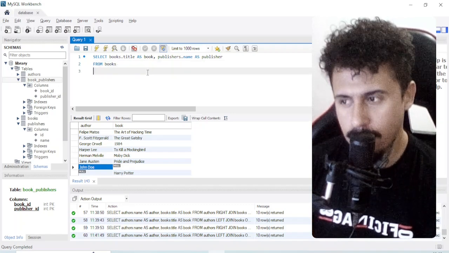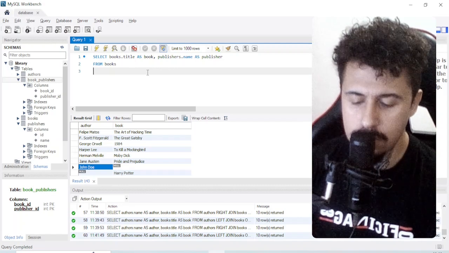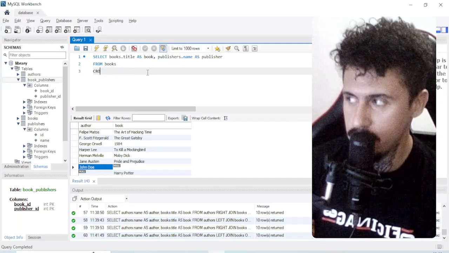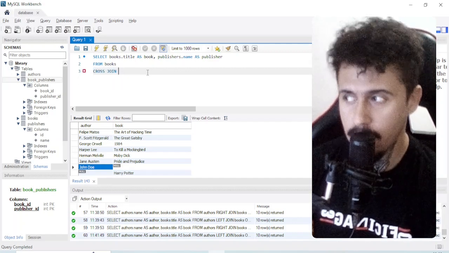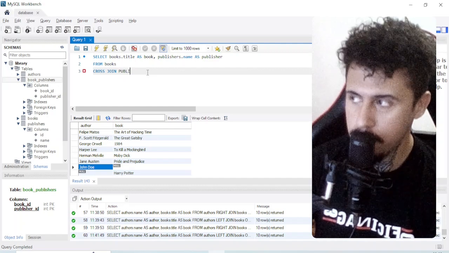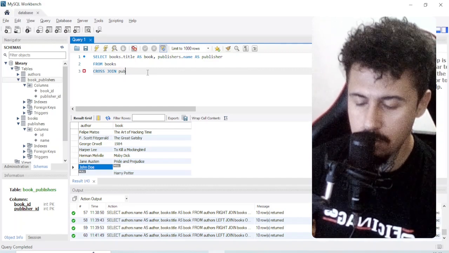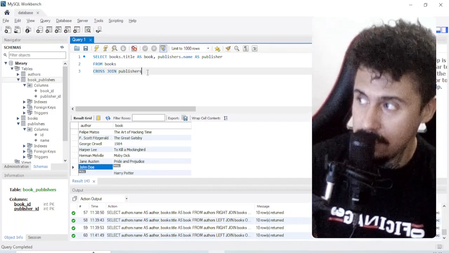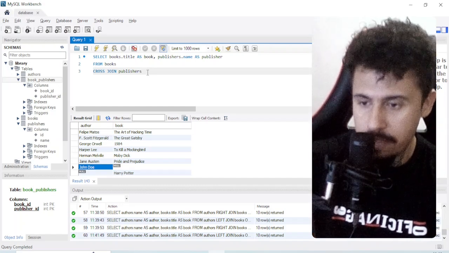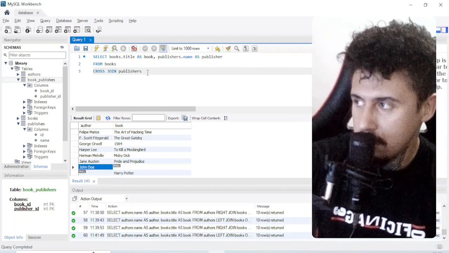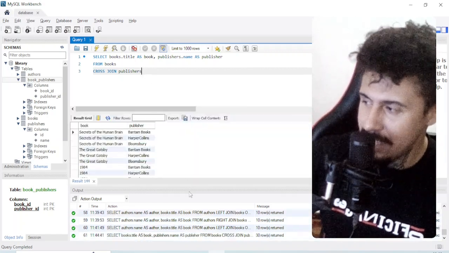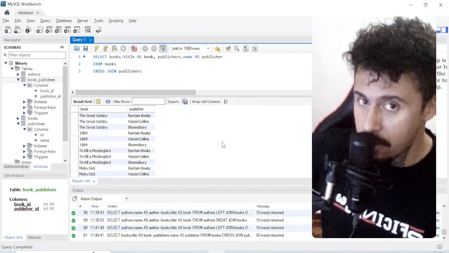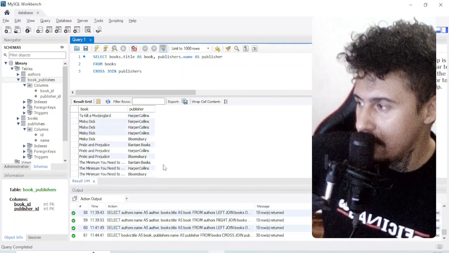But if we want to understand the possible combinations, we just use the cross join with the table publishers, right? So what are the possible combinations? Getting the left table and the right table. So these are the possible combinations, not the relationships themselves, but the possible relationships, right?